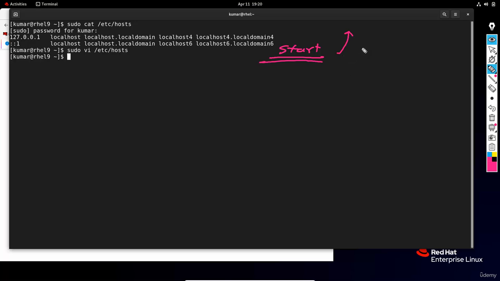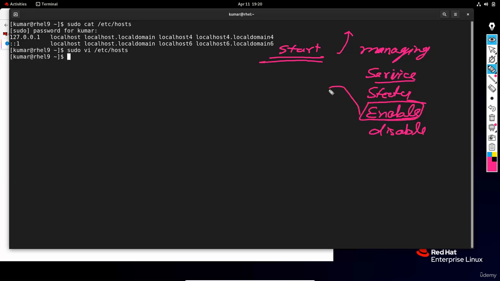managing services, we discussed how to start a service, how to check the status of the service, and how to enable and disable the service. In that case, we ran the enable command to enable a service at boot time. The systemctl command is used to manage services: stop the service, start the service, check the status, and much more.